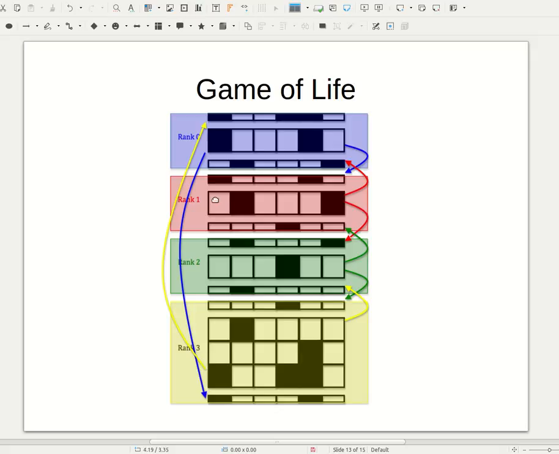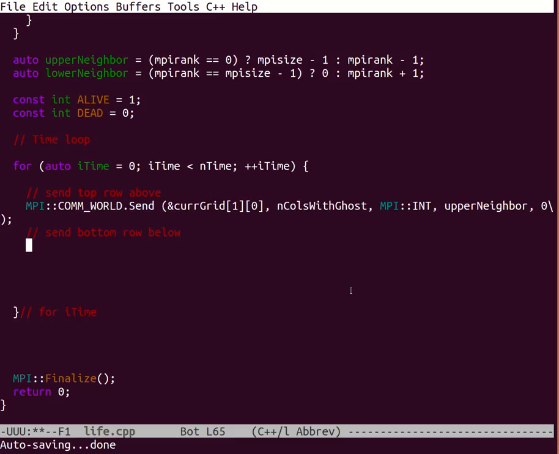And the same is true for rank 1, the same is true for rank 0, and the same is true for rank 3, basically. Rank 3 has to send this bottom row to the rank that's below it, and the rank that's below it is actually rank 0, right? So it must send this row to the top ghost row of rank 0, right? Now let's try to implement that in MPI.